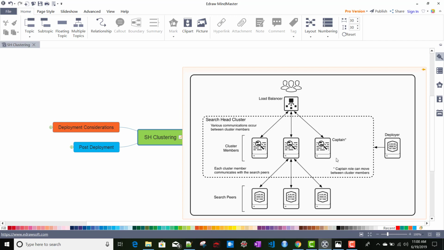In a search head cluster, two things are very important. One is a captain, and another is a deployer. Now what is a captain? A captain is also a search head, but apart from its normal searching jobs, it has an additional responsibility to sync the other cluster members, that is, to send the other data, like these artifacts or other configuration files, to the cluster members.